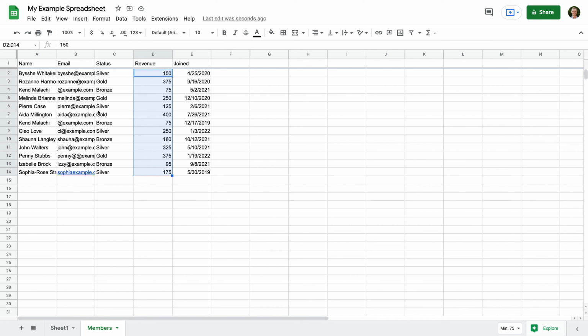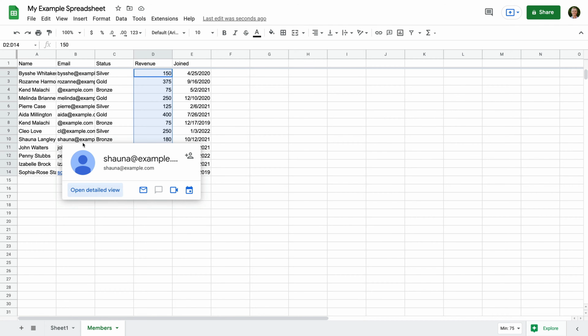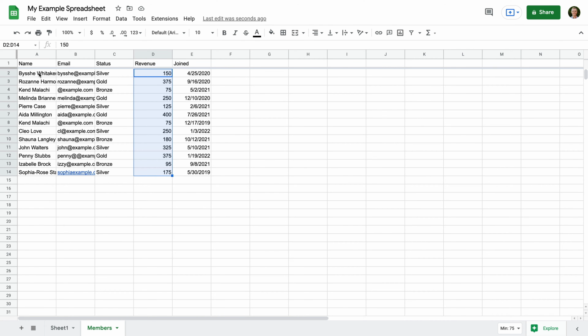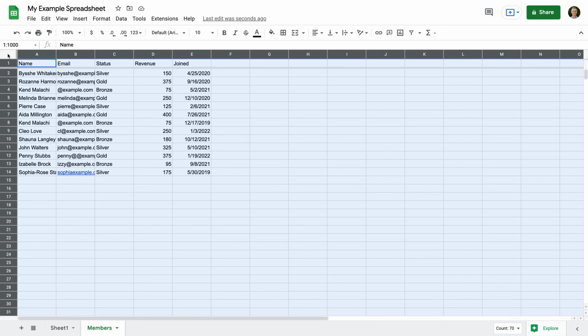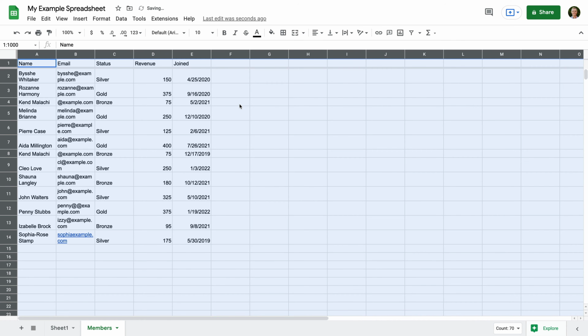We can see some of the values included in the cells are being cut off. In this case, you might like to wrap the values so that they are visible. Let's start by selecting all of the cells in our sheet. We can do this by clicking the top left corner. Now let's select Format, and then Wrapping. And let's choose Wrap. We can now see that the cells expand to show all of the information they contain.